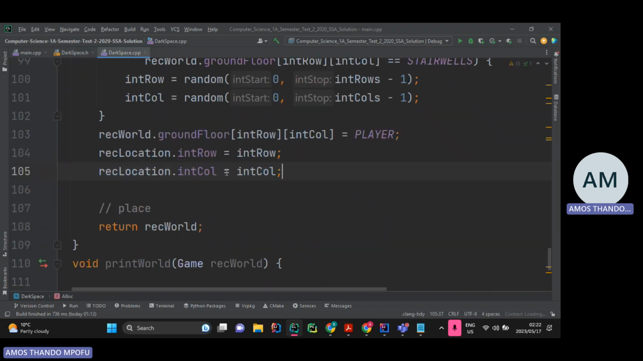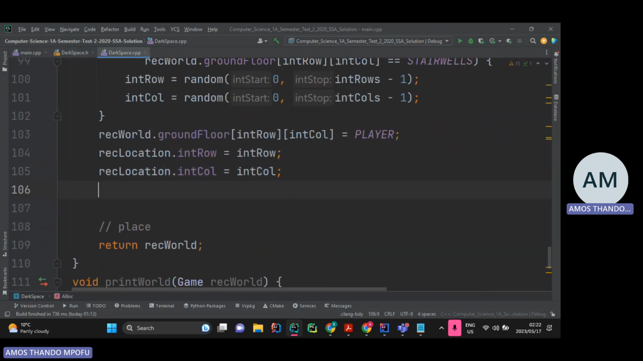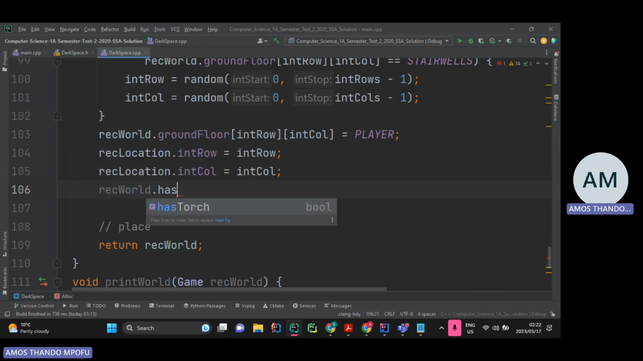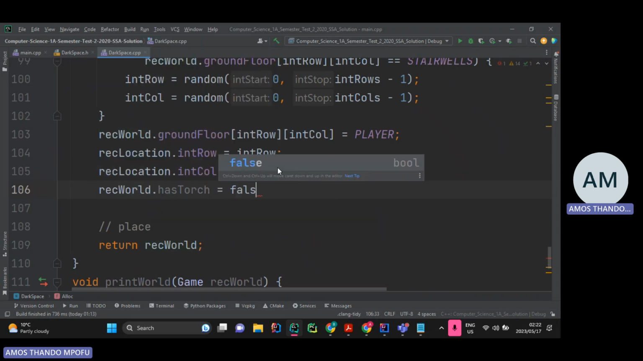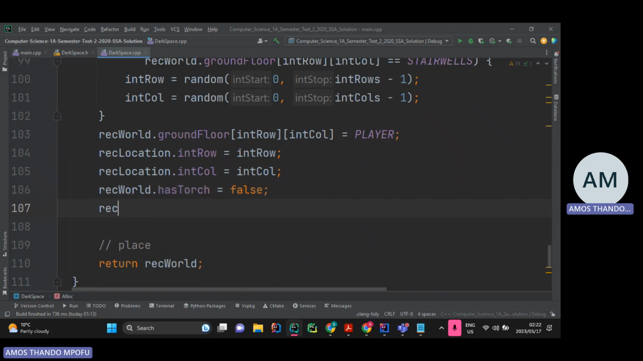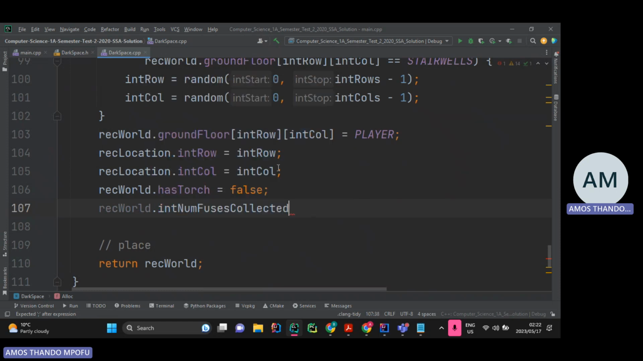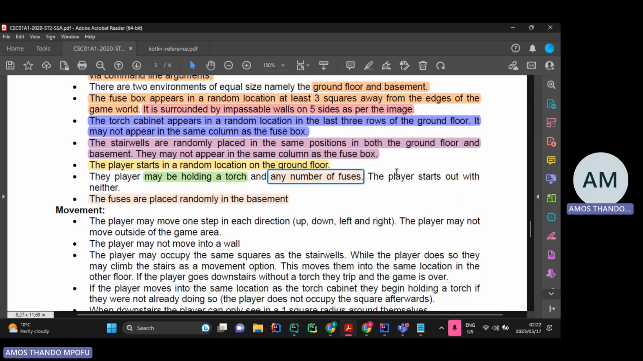So they said the player starts out with none. So I need to update my code. The player starts with no torch, so that means this is going to be false. And then rec world dot int num fuses collected starts with 0 when you begin. So the player starts with neither. He has no torch, he has no fuses.